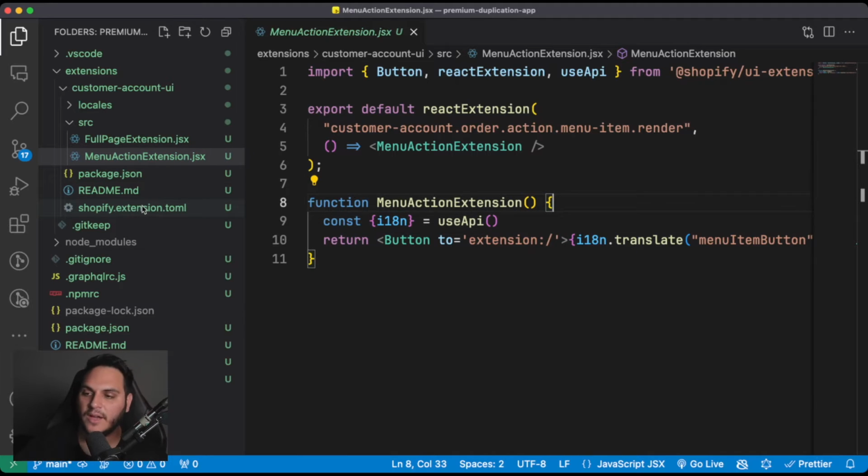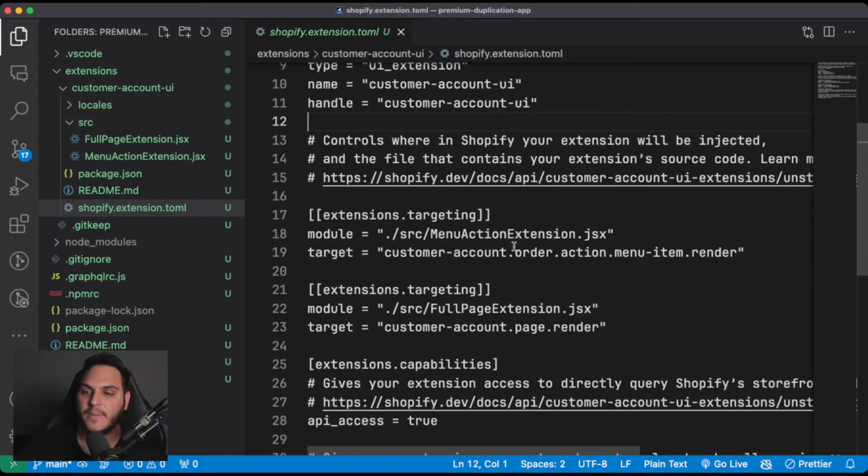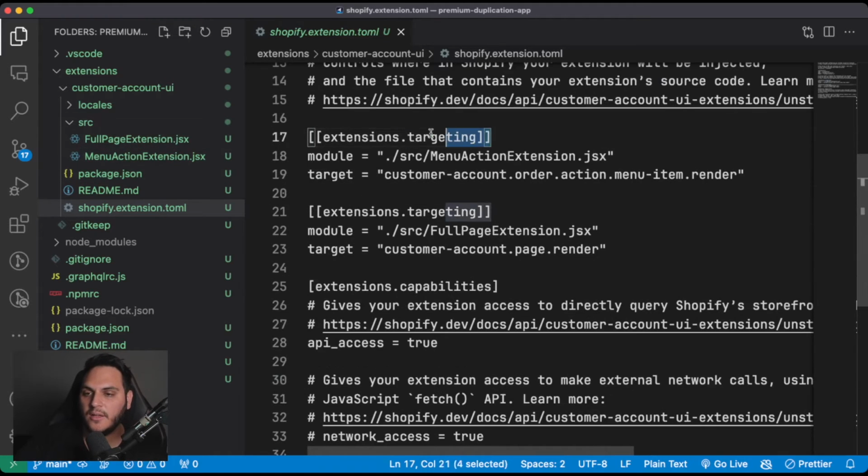And then the other important file here is the shopify.extension.toml file. So this is where all the config for our extensions live. And this needs to match up exactly with what the rest of our folder shows. So you can see here, there's an option extensions.targeting, and then the module, which gives us the path where that extension is rendered at. And you can see it's giving us the path to this file right here. And then the target, which is order action menu item dot render. Same thing, we'll see another one for the full page extension.